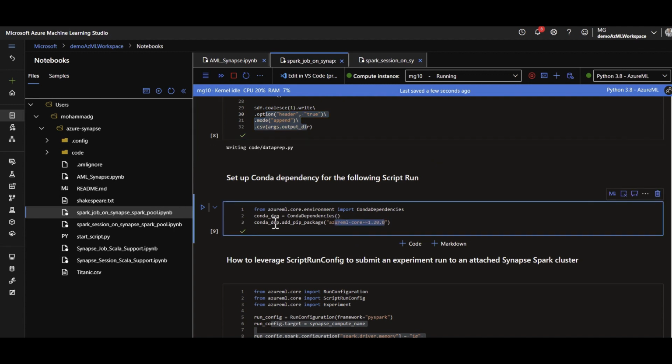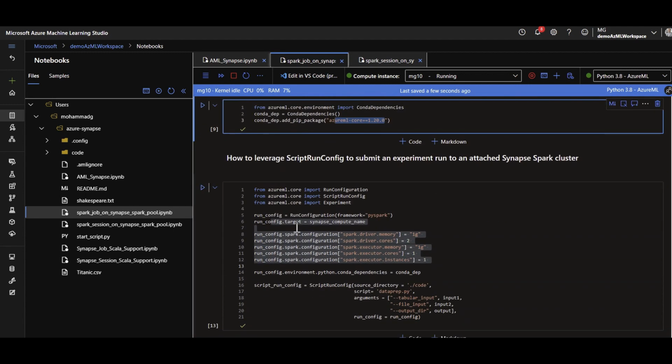Let's say here's my dependencies, I just want to have Azure ML. It's a very simple code. I don't need any packages to be installed. And then for running that, I need run configurations. What am I gonna do in this run?